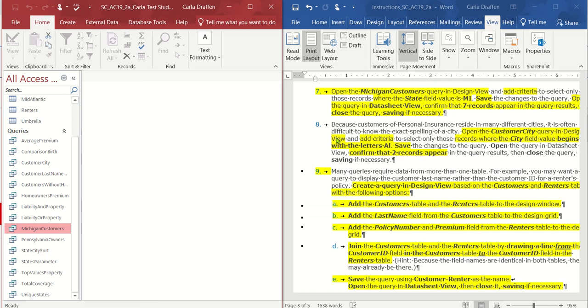Step 8 says because customers of personal insurance reside in many different cities, it's often difficult to know the exact spelling of a city. So we're going to open up Customer City Query in Design View and add criteria to select only those records where the city field value begins with the letters, and I don't know if that is AI or AL.